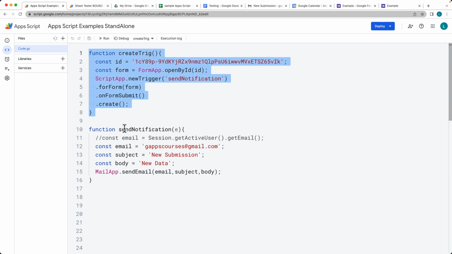So that's how you can create a trigger on a form submission that's going to send you an email notification whenever the form data gets submitted.